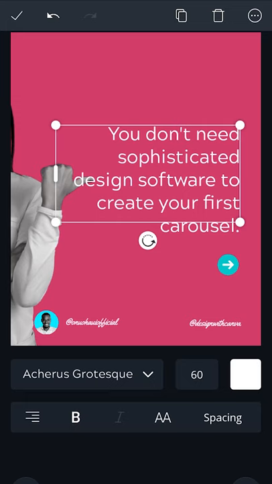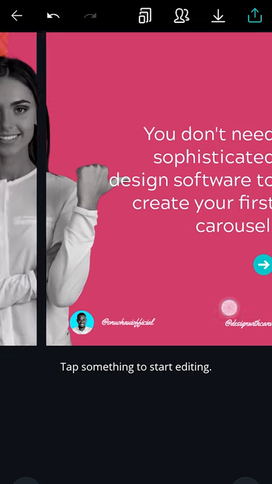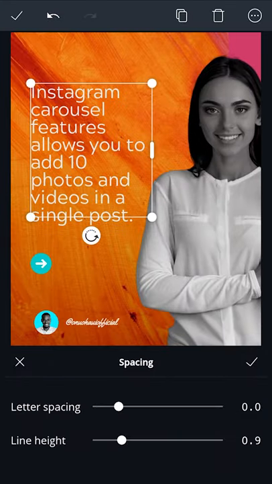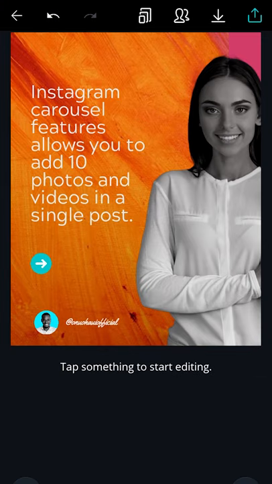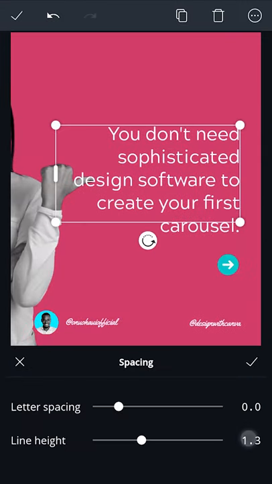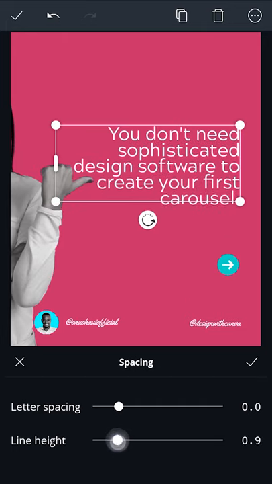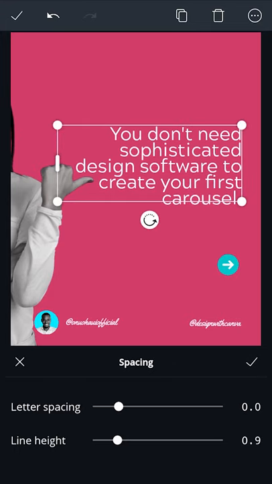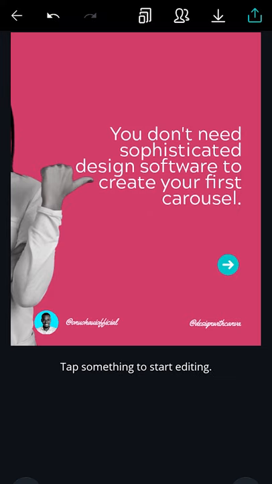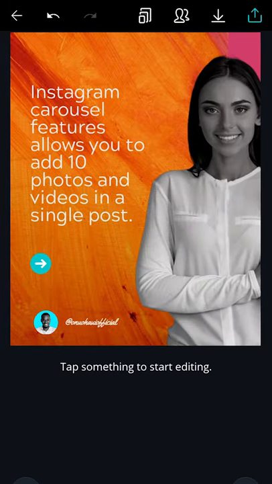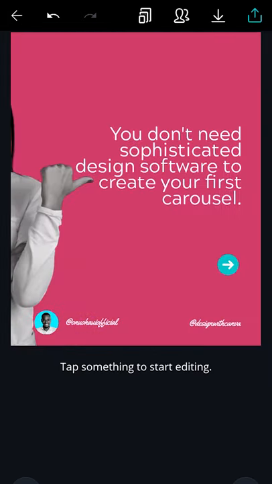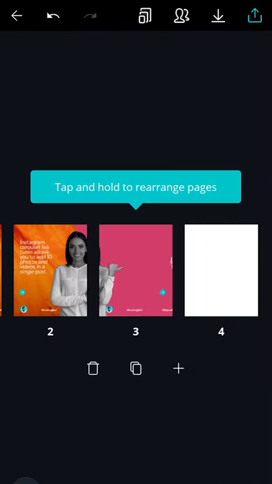Now, the next thing you want to do is you want to just watch the spacing properly. This one, spacing is 0.9. So you come here, you also want to do the same thing. So you want to put it 0.9. And this is good. All right, so you don't need sophisticated design software to create your first carousel. What you need to do here is go ahead and create more slides. So simple. You can just come here and create another slide here.